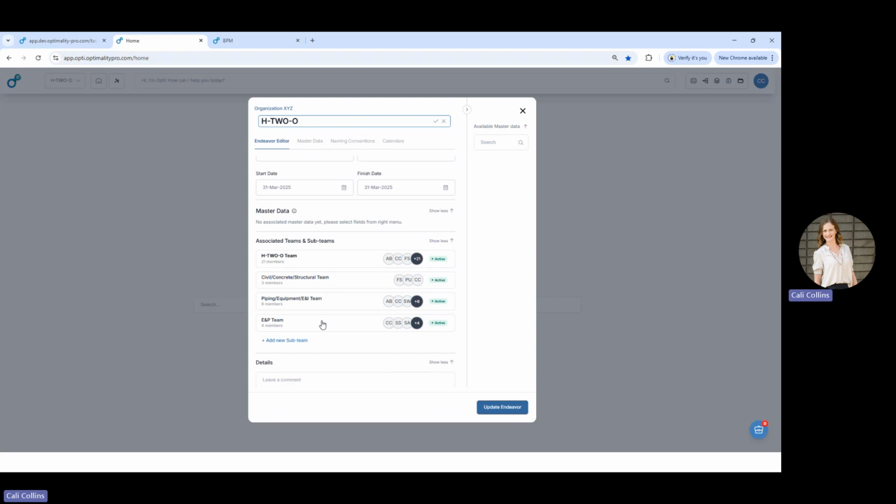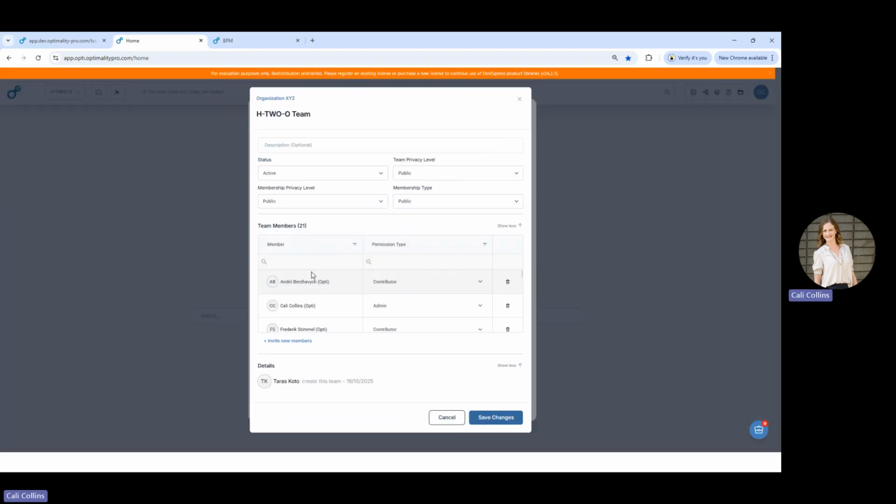We also have our engineering and procurement team here as well that wants to be able to manage their own commitment cycles also. When we are creating these H2O teams, this is where we're able to see some different privacy membership levels. These are not yet active in the version of Optimality that we're working at with MVP. They will be available in the future, and at that time, we will update the training.